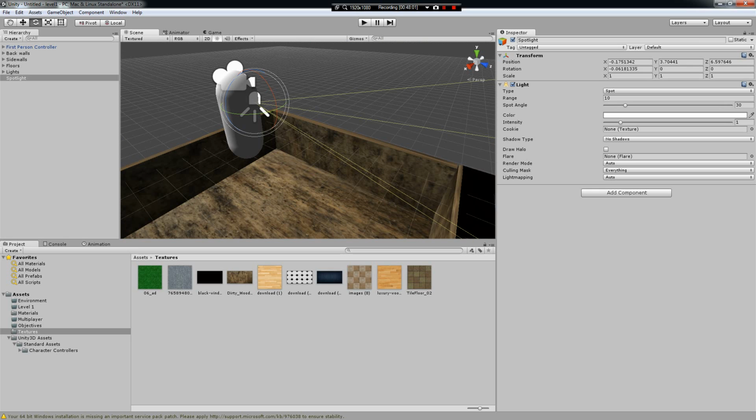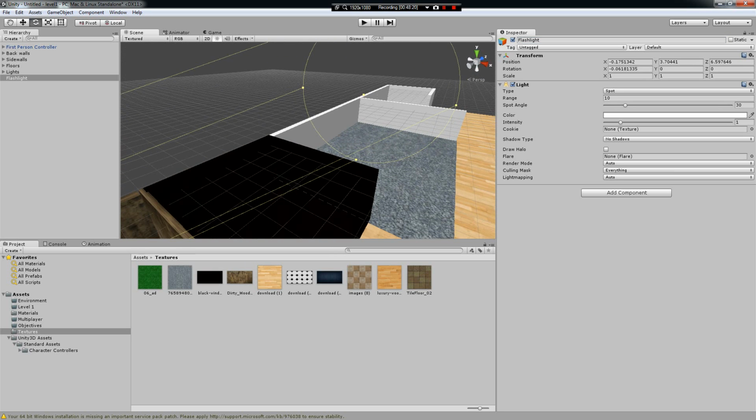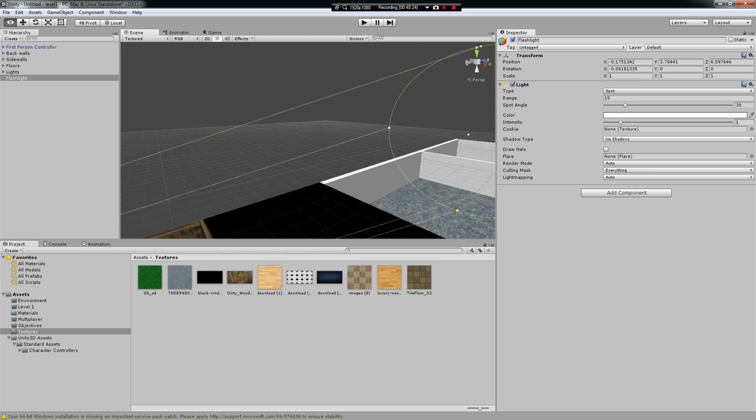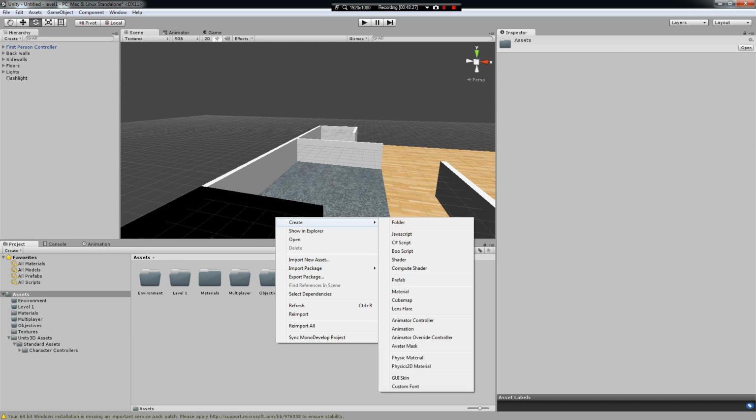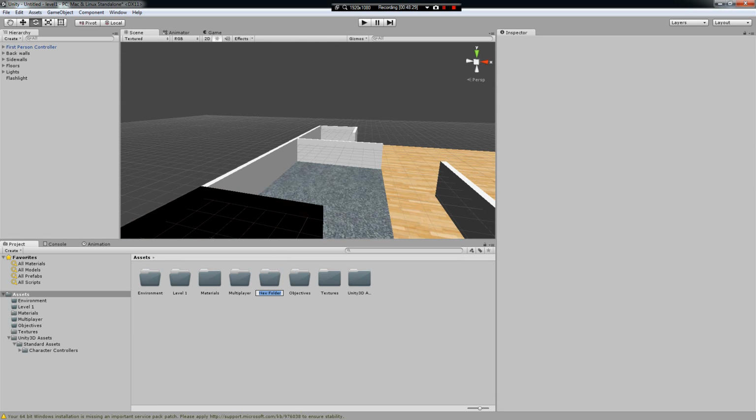Okay, I'll just get the code sorted out, take it to the spotlight and rename it to Flashlight. Okay, so what we're going to need is to get the range sorted out. So we're going to take about 15. So that's good. Right, now we're just going to go to Assets, create a new folder, and call it Scripts.